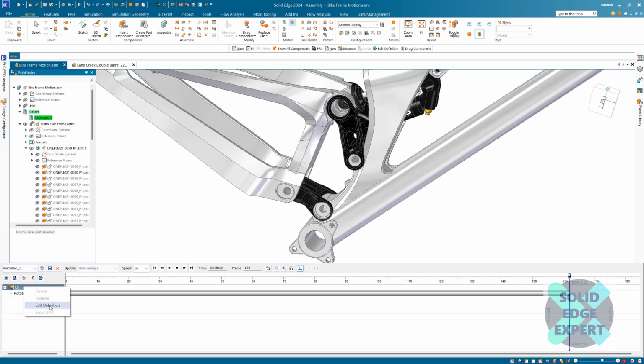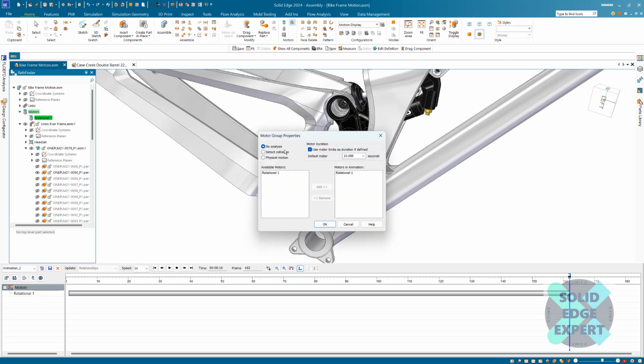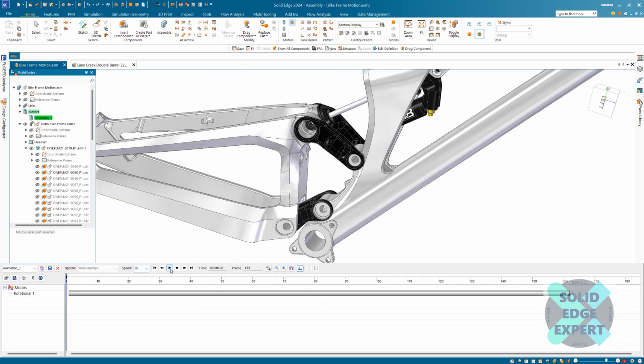We can also go on here and choose edit definition. So let's try this with detect collisions. This time it's going to do the same thing, but it's going to attempt to do those collisions. The problem is we've got a collision at the start, so it's going to do the same as we got before. So the learning thing here is make sure that we haven't got any collisions at the start.